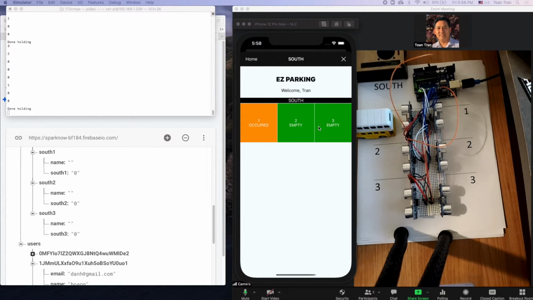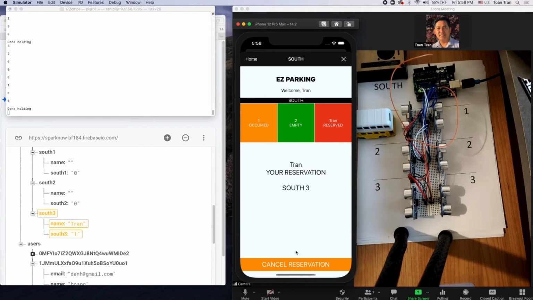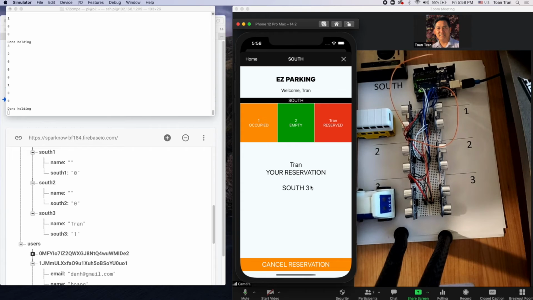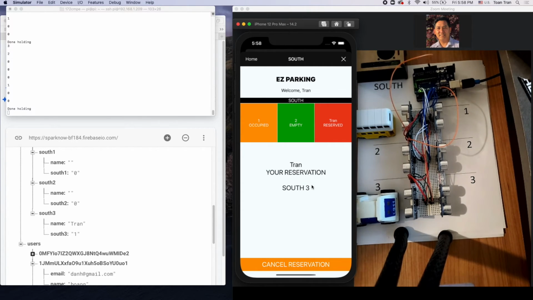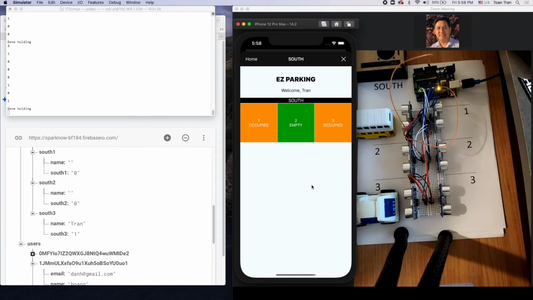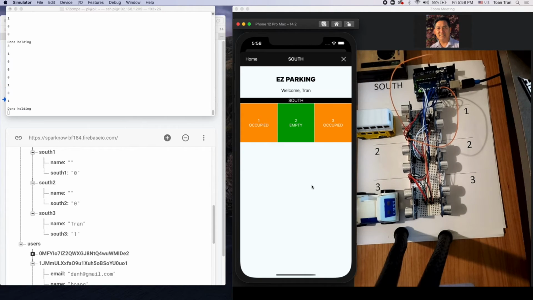Let's say I want to make a reservation here, I can do that. And then let's say I drive to the parking lot and find that my reservation spot is reserved for me, and so when I get there I park and it becomes occupied.